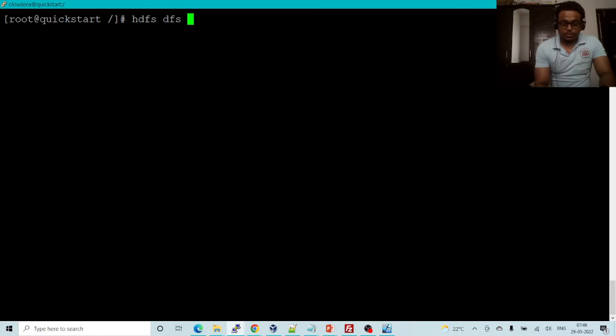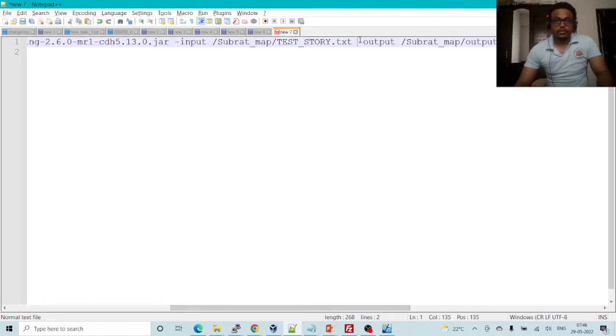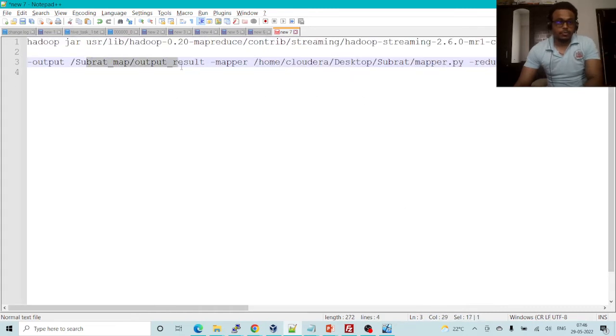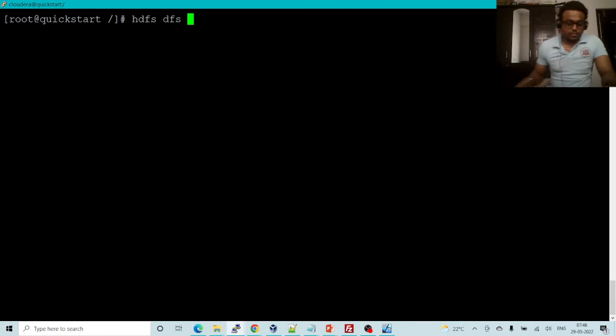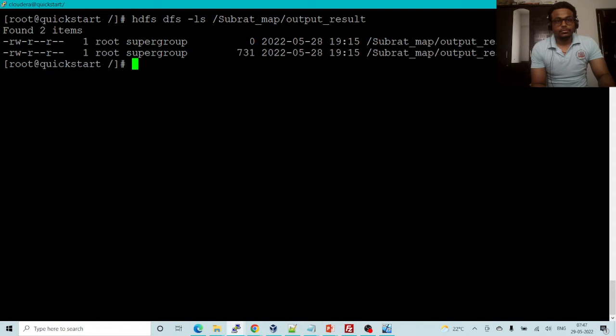hdfs dfs, because you have given an output path, where our output path is nothing but Subrat map output underscore result. So hdfs ls Subrat map output underscore result. The output folder and the output file should be there. Look, the output path is there.